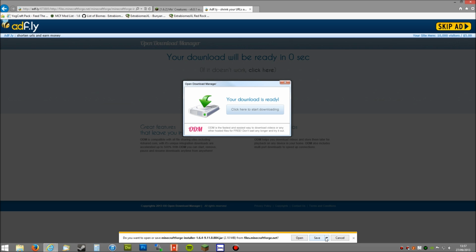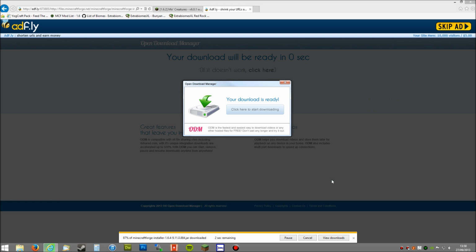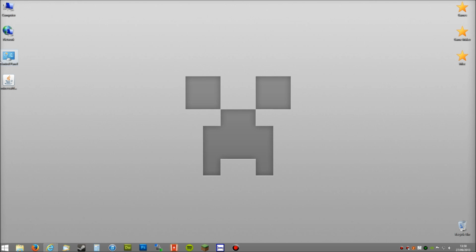And then you're going to want to save or open the file. Like I say, this may show up slightly different if you're using a different browser, but all you want to do is either save it somewhere you can remember to run it later, or run it there and then. I'm going to save it onto the desktop so I can show you what we're doing. So that's downloading onto there. I'll just minimize that down again, and there we've got the Minecraft Forge installer.